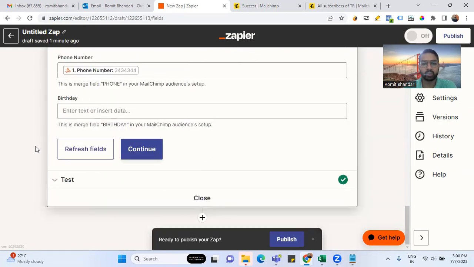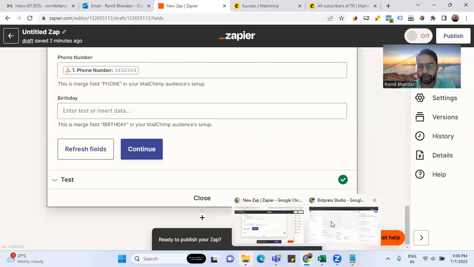Okay. And then go about testing to see if the contact is sent. Okay. So this is the Zapier flow, which you need to set. Let's go to the Botpress flow quickly.